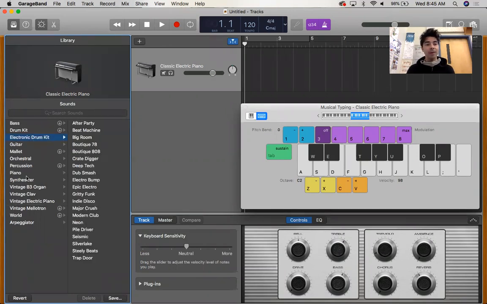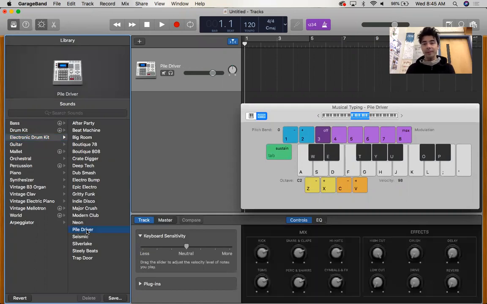These are all your sound options, by the way. Some you might have to download, or they might say you have to download, but I'm going to choose electronic drums because there's some cool stuff here. And I'm going to choose Pile Driver. I'm just randomly choosing Pile Driver. So it changes. Now I've got Pile Driver as my first track here.